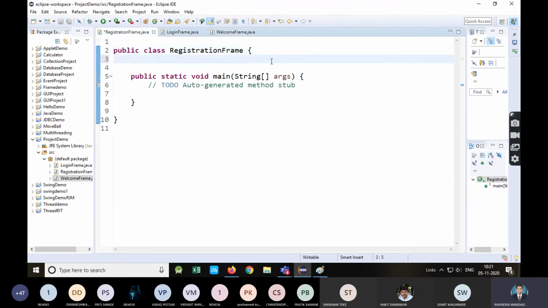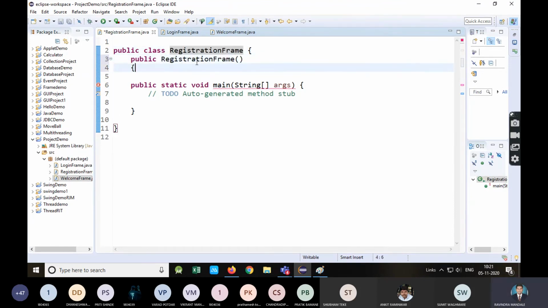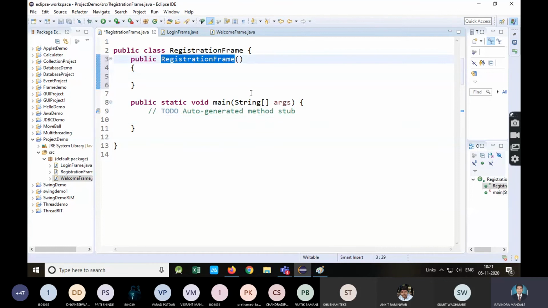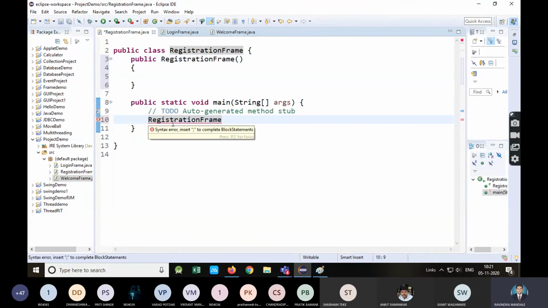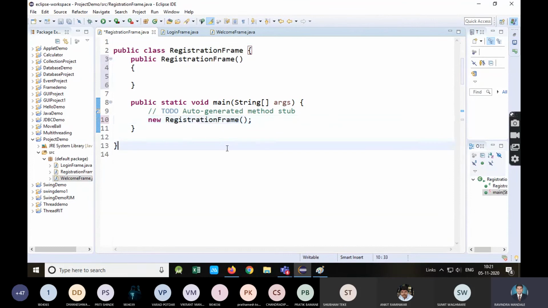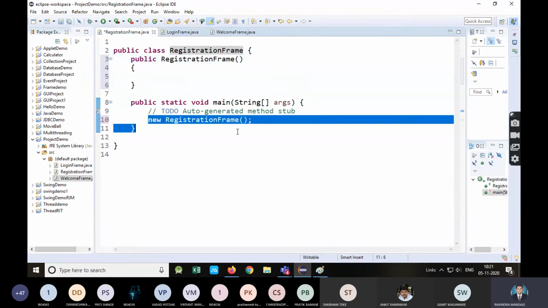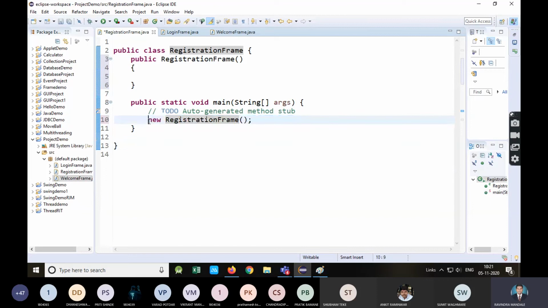I'm going to use the association method. So constructor, call that constructor. You can also call the constructor like this by using an anonymous method. No need to have the reference. You can also directly use new registration frame. That is also valid. But then if you want to perform any activity on that object, you can't do that because you don't know the name of that object. New registration frame will create the object as well as call this constructor, but you don't know the name of that object.